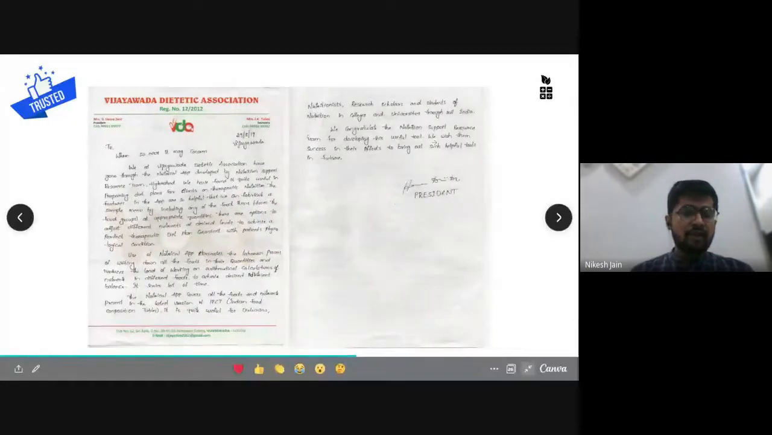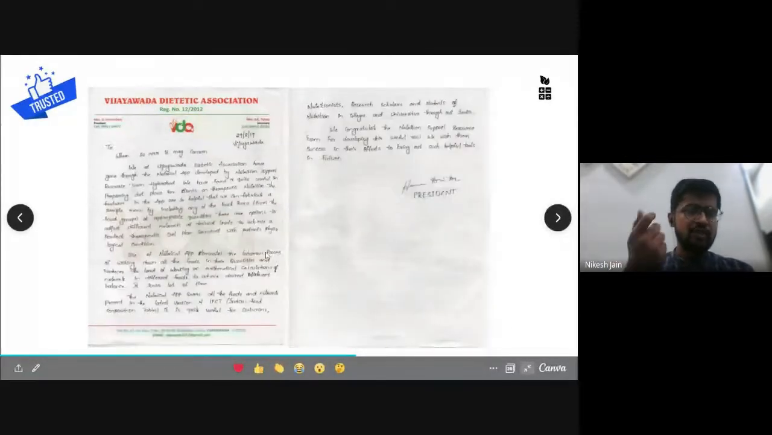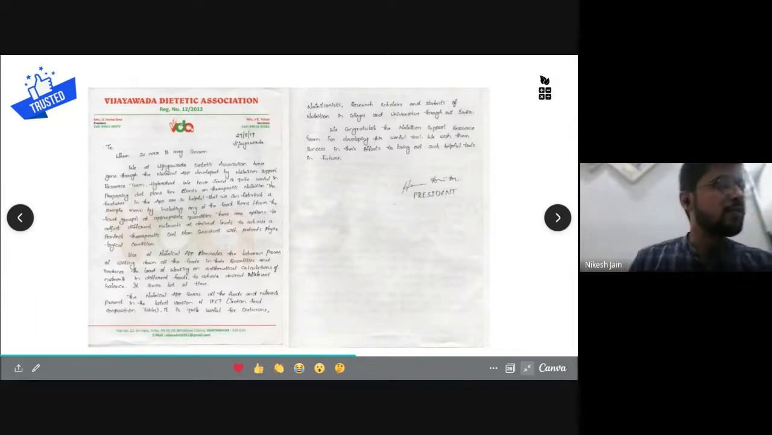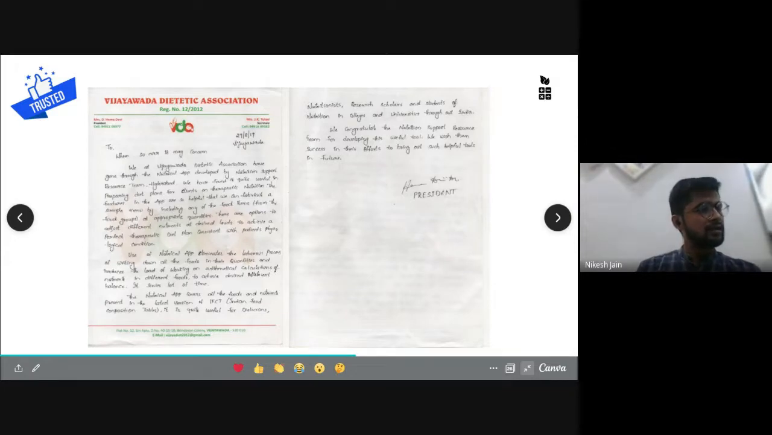And at that time we got our first recognition, because we were students, right? Whichever dietetic association gave us a handwritten recommendation letter saying that whatever we are doing with the tool of NutriCal is commendable. And they gave us a check of 5,000 rupees also.